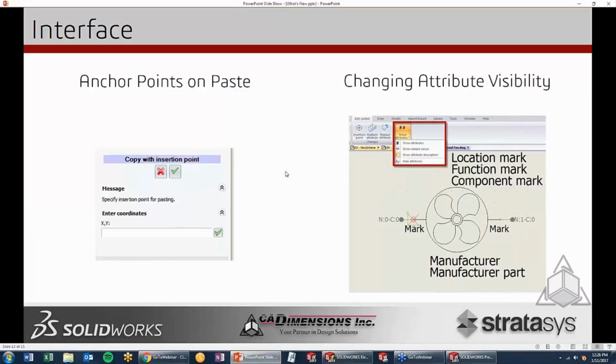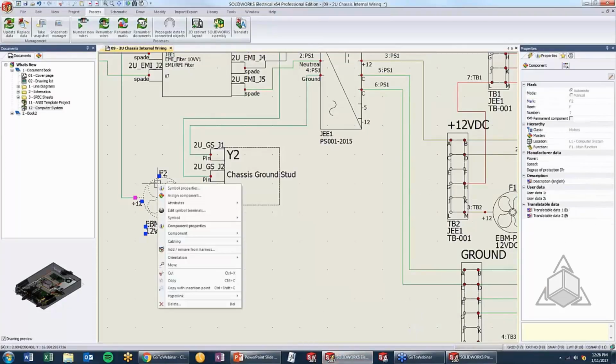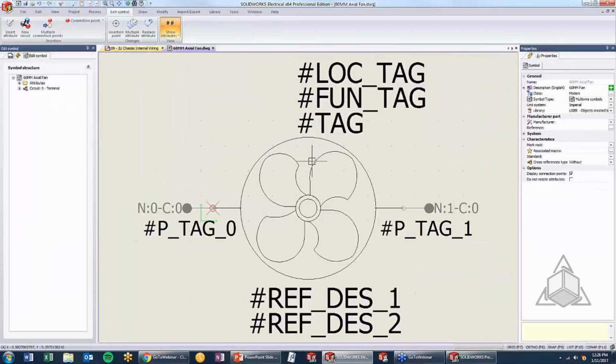We can also start to change the way that we create a symbol. So SOLIDWORKS Electrical uses somewhat of its own language regarding attributes. If I were to open up my fan symbol here, you'll notice that everything has this pound sign and then location tag or function tag, which I know as location mark and function mark now, or tag being the mark itself. But for a new user or even a veteran user, these become confusing as to what they're being related to.